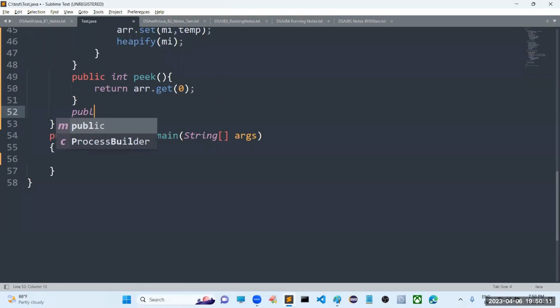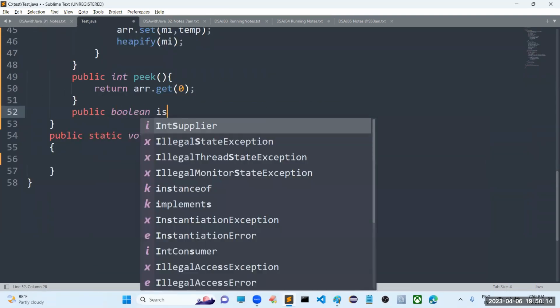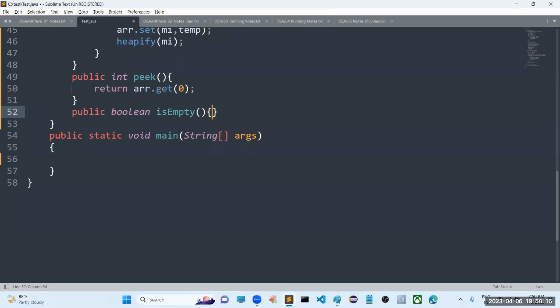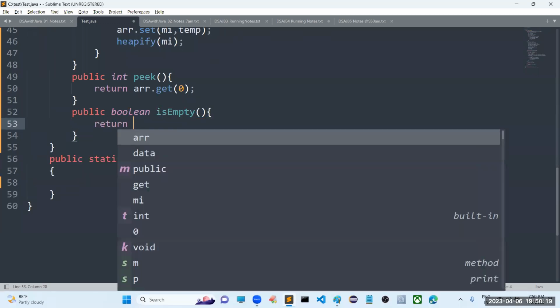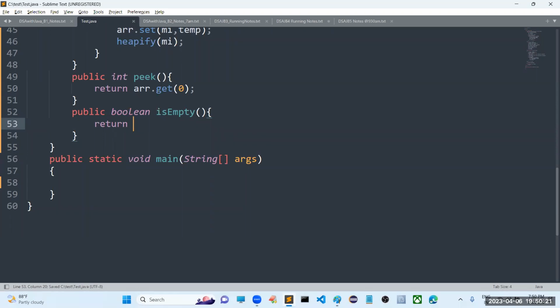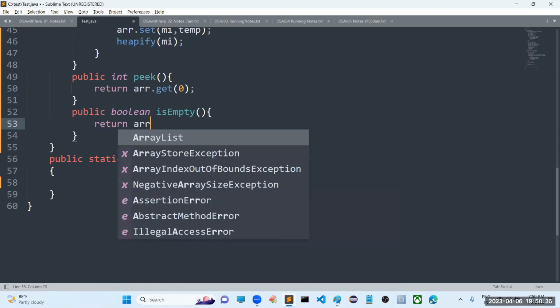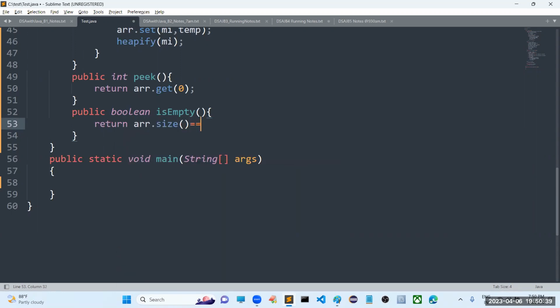So public boolean, I am going to write the isEmpty method. It is going to return true or false. But my question is, can you please tell me what logic I can write here to return true if my array list is empty, and what logic to return false? Can you please tell me the logic? Good, Vishal. arr.size is there, right? If it is equal to 0, it will return true, which says that my array list is empty. Otherwise, it is not empty.